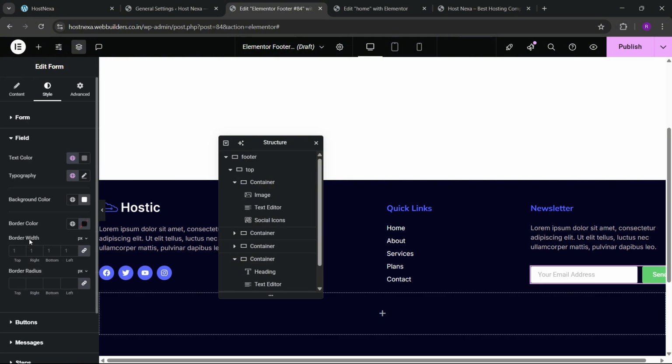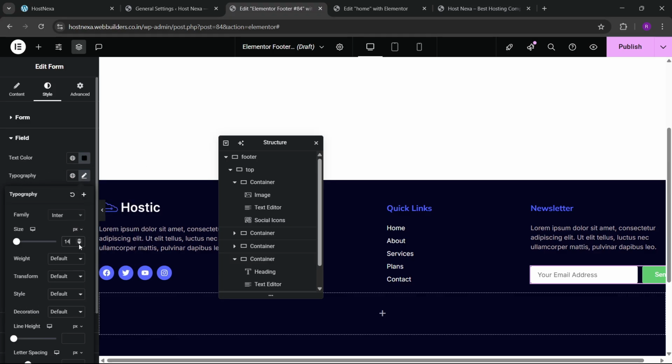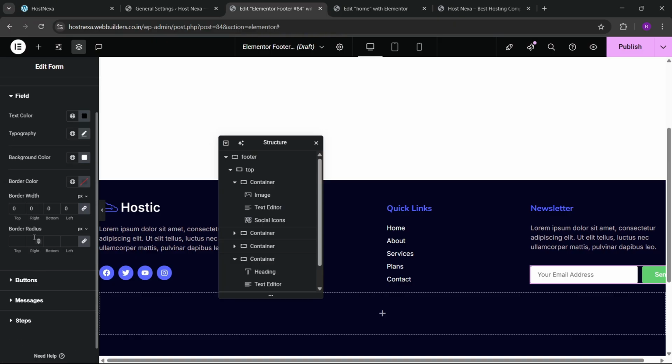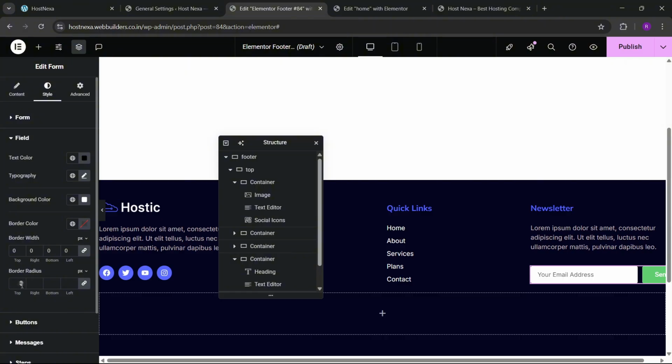Okay, now let's go to the fields option, and here we can have the border 0. Okay, and here we can write this, and this would be 14. Then here you can see that we have the field options. So here we can have the border radius to the left side, 20 or 30, and to the top we have 30 also.